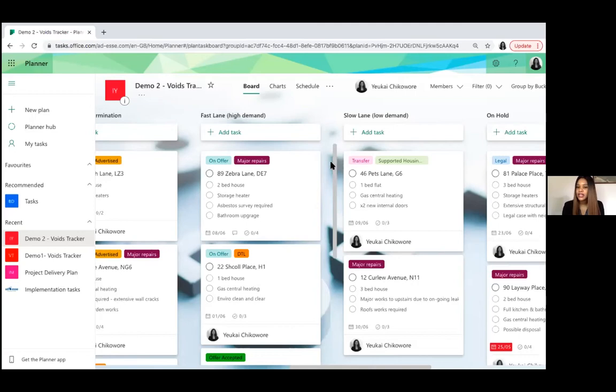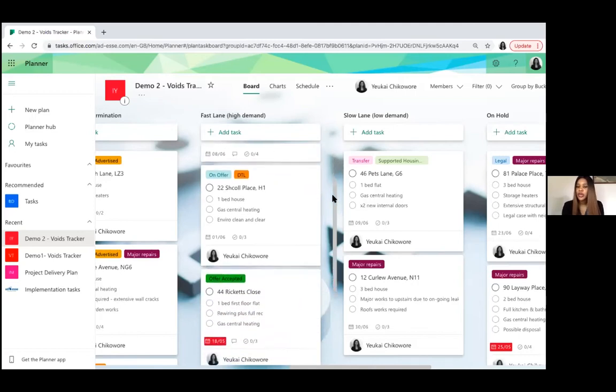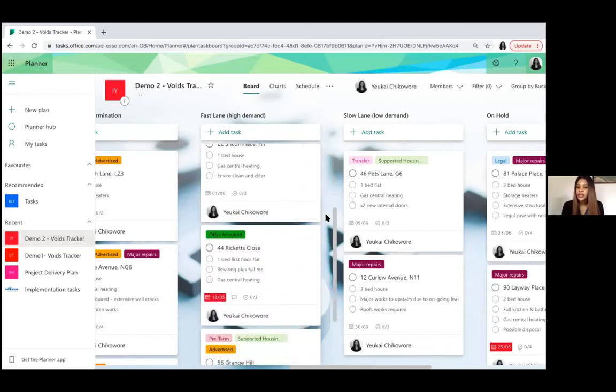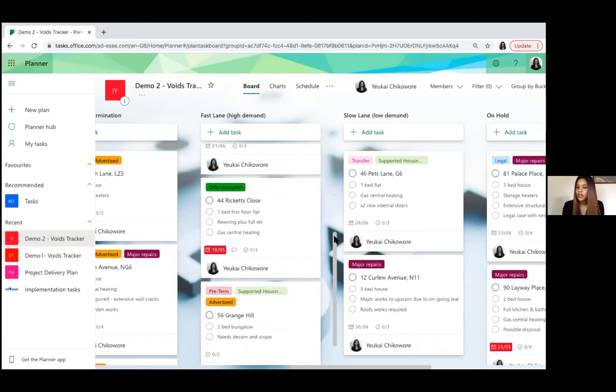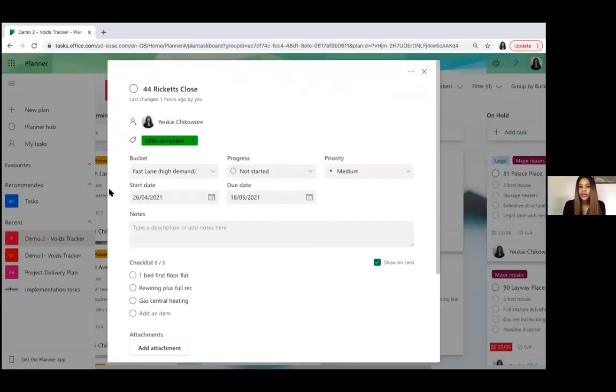On a day-to-day basis, the requirement is you go in and update that information and add the relevant labels. I will show you where the dates are very useful on this tracker. On here, you can see the date is highlighted in red. If I click on that property, what that means is that the repairs team gave a due date of the 18th.